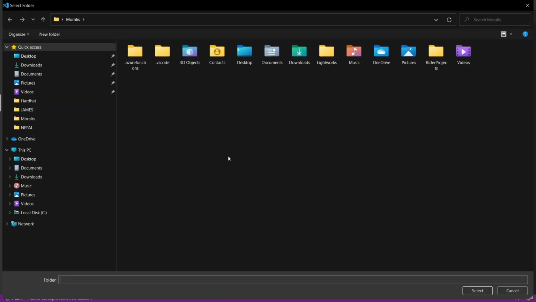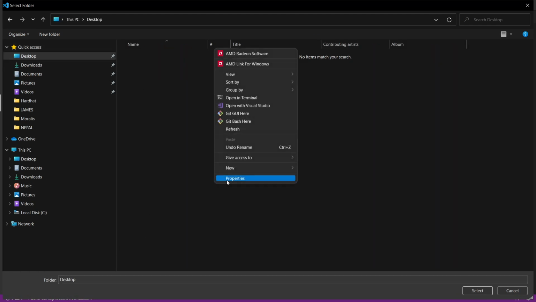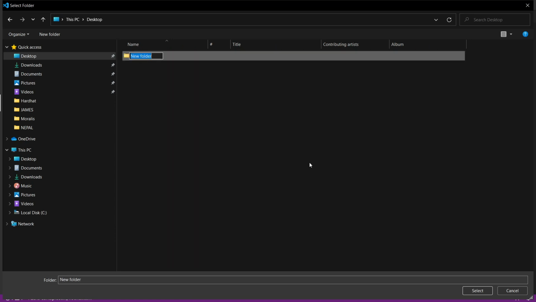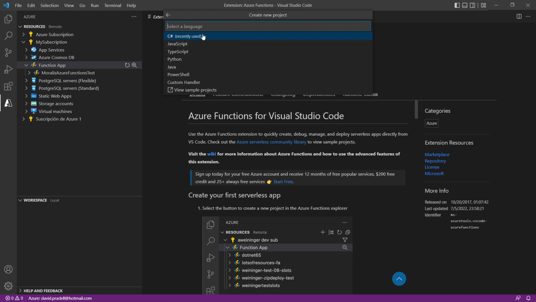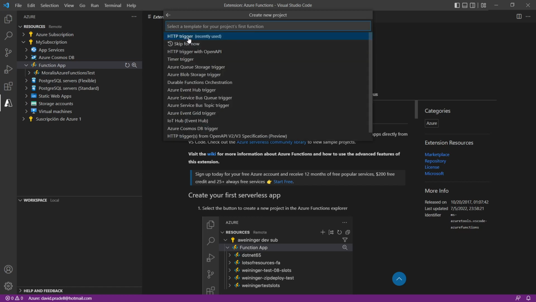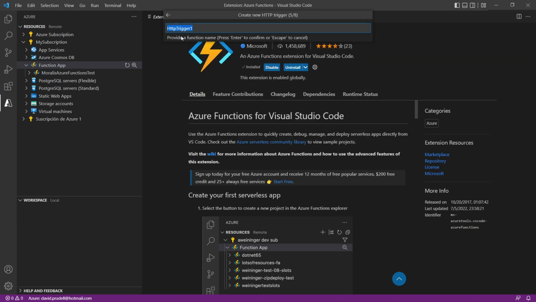So now click on Create New Project, and we'll create a folder. Let's create a new folder for this, named, for example, Azure PlayFab Functions. Okay, this looks good. Select C#. We're going to use the LTS version of .NET 6.0 and yes, we need to select HTTP trigger.